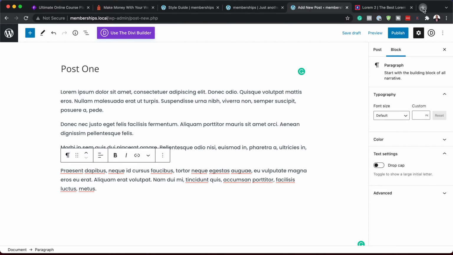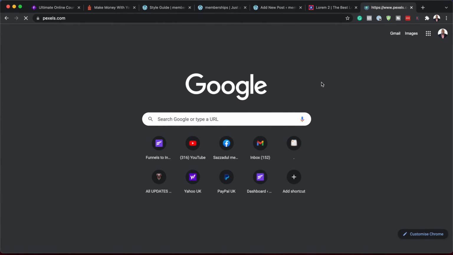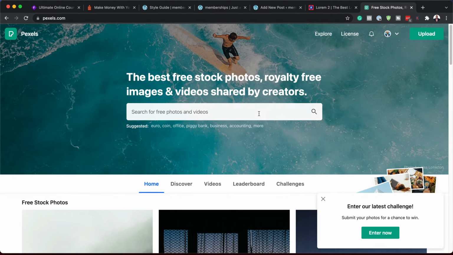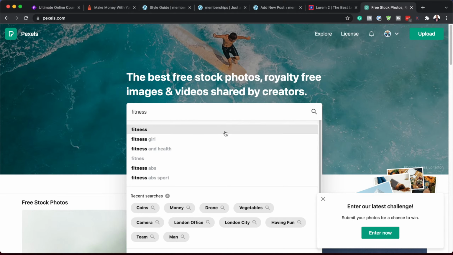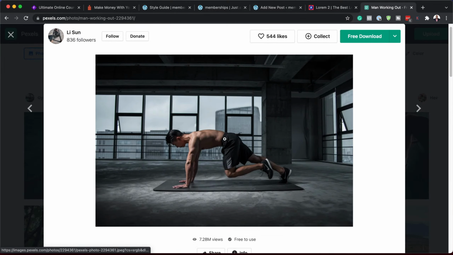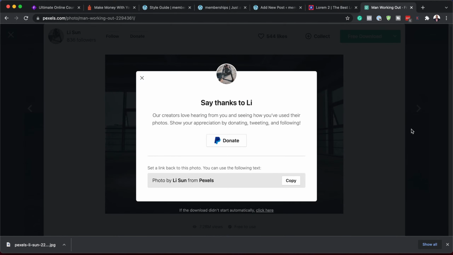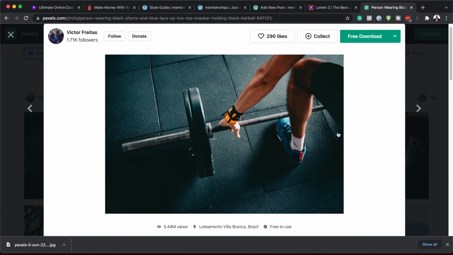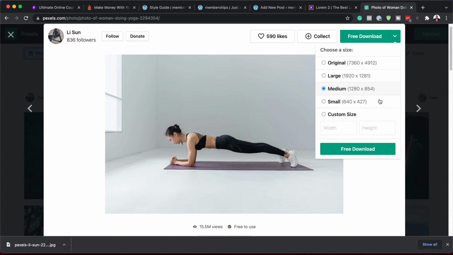So what I may want to do here is let's go to Pexels and let's download some images. So let's say our membership here is for, what membership can we build? Let's go with fitness. Okay, so our membership here is going to be about fitness. So I'm going to start downloading my images. So let's go with this size, free download. So we need quite a few for our site here. Right, maybe we could go with that.